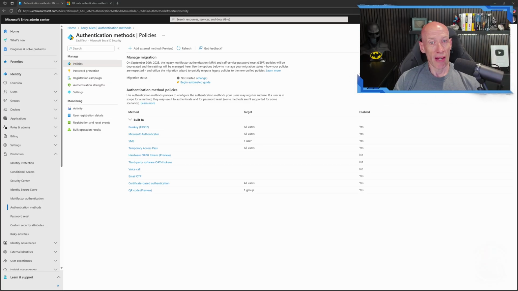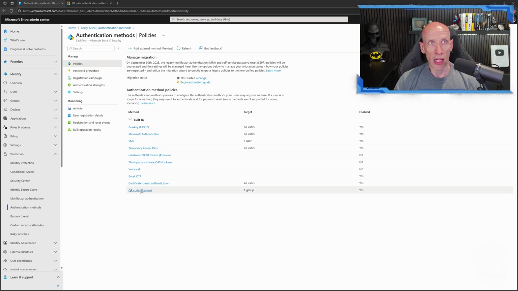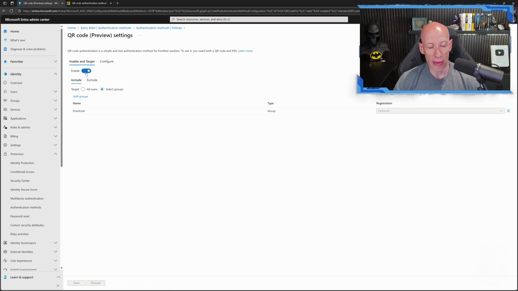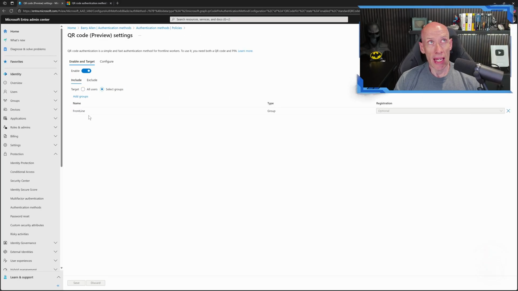So the first thing I actually have to do is enable it. So here I'm in Entra, and what I'm looking at right here is under Identity Protection Authentication Methods, what we'll see is this new option of QR code. So we're going to go to that and we're going to enable it. So I've already done the enablement. Now, I definitely would not suggest you turn this on for all users. Instead, what you want to do is for select groups and then add those specific groups that have those frontline workers. So in my case, I created a group called Frontline. So now it's enabled for those.